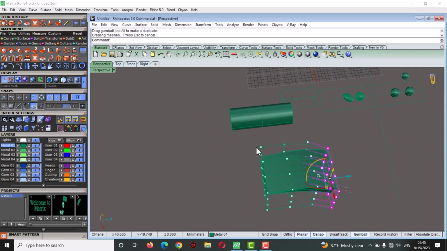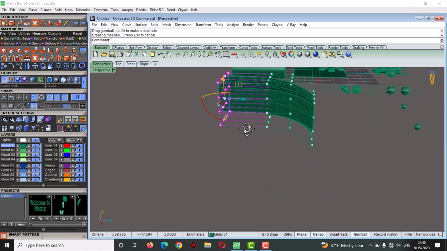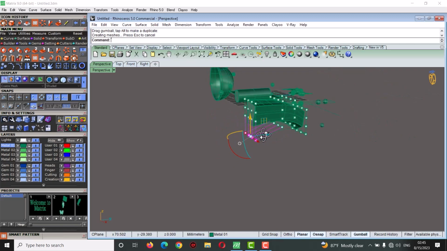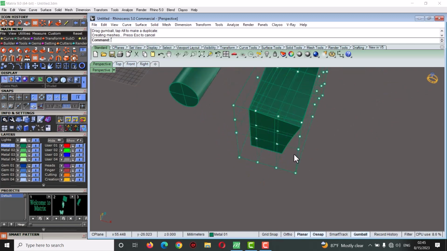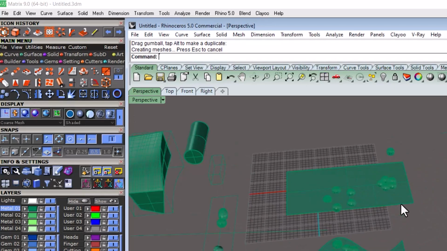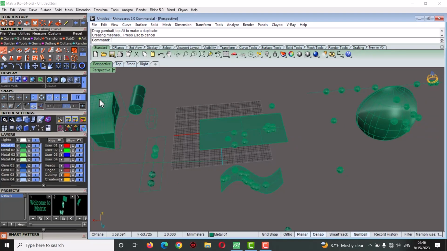Or just choosing this. This is the first floor. We're going to the second floor of transform unit. We have array line curve. What's the meaning of that? For example, we have this curve.